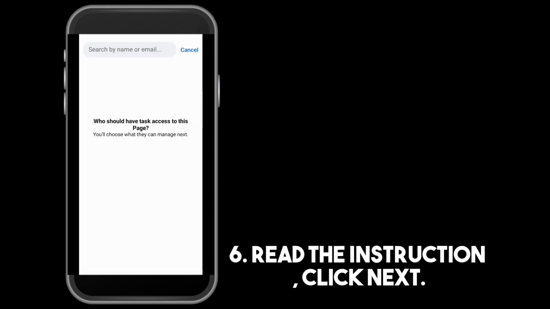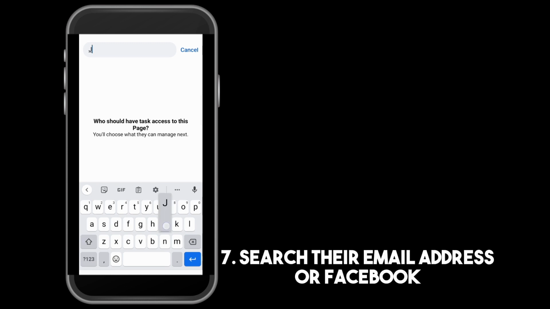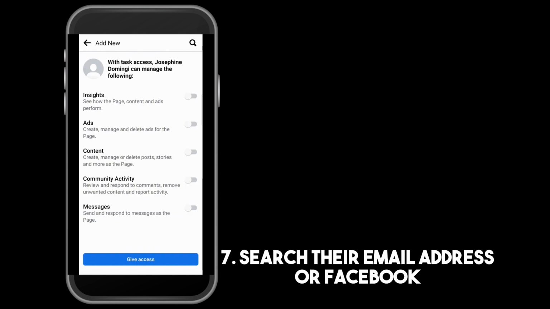For these people to be an admin or have access on your page, all you need to do is to search for their email address or their name on Facebook. Once it appears, all you have to do is to click the name. And then after that, it will take you to this.